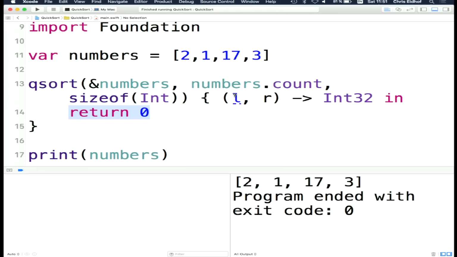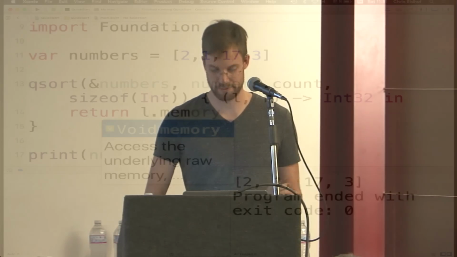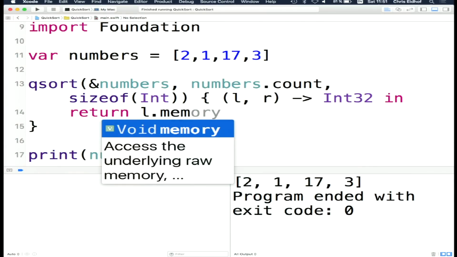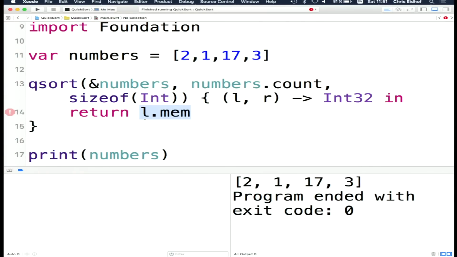Another nice trick is to option click on a type in Swift, and then you can see the type. It's now in very tiny letters, but it says unsafe pointer to void. And this is a pointer to an integer, and the type is pointer to void. So if we say something like l.memory, which gets the memory out of the pointer, it's void. So we need to cast it. And see, this is very common to cast things. So we can also do this in Swift.